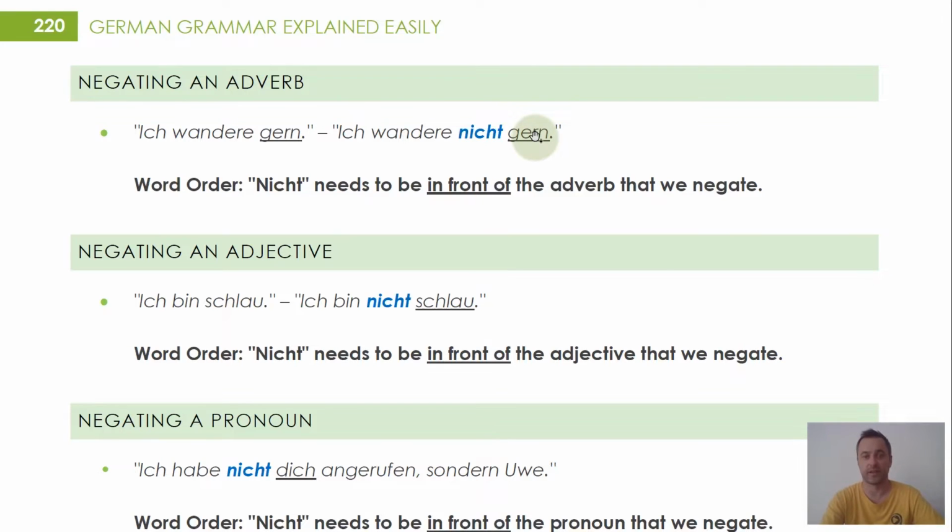I don't like hiking, word by word. So we negate like, and then we put nicht in front of it. Same when we negate an adjective. Ich bin schlau, ich bin nicht schlau. So I'm smart, I'm not smart. We put it right in front of it.